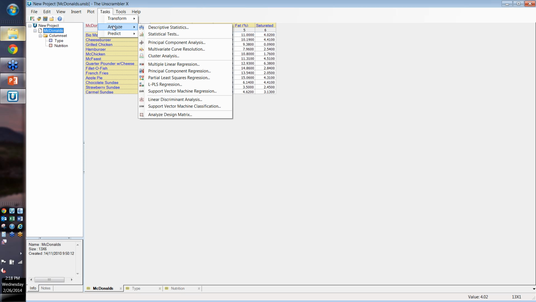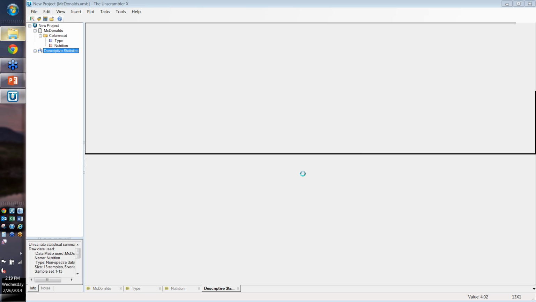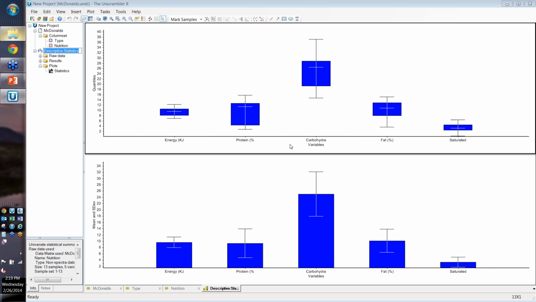So under Tasks, I'm going to go to Analyze and Descriptive Statistics. I'm going to do this on the nutrition. And this is going to show me our box plots that show our medians and the quartiles and the full range of the data. And what you can see from here is that we are on very different scales, so we are going to want to normalize the data before we do any analysis.